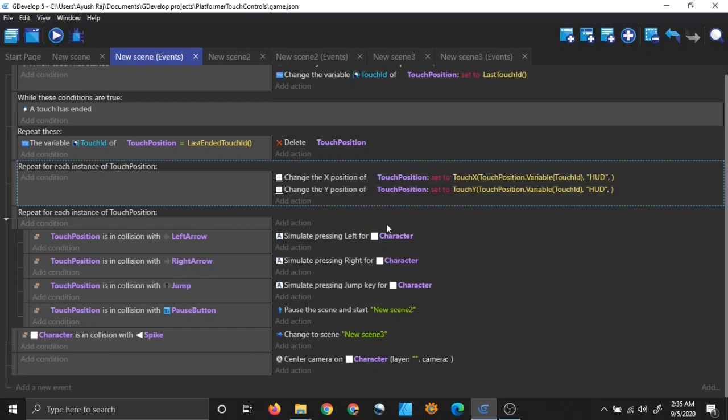So now let's go to this event. This event has 4 sub events inside it, right? As you can see, what is this? This is again repeat for each instance of touch position. This is the same as this one. So why did I write it 2 times? Well, I just wanted to separate these 2 actions.